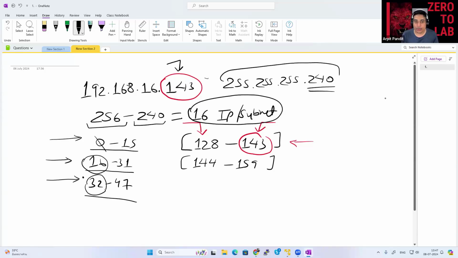So you can actually jump: 16 times 8 is 128, so it will also be the start of a subnet. And 16 times 9 is 144. So 128 and 144 are the starts of the subnets. That means the subnet will end one less than that. So 128 to 143 is one subnet. And clearly 143 here is the last IP address of the subnet.